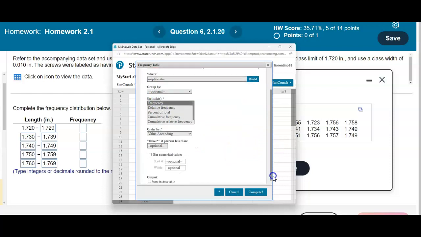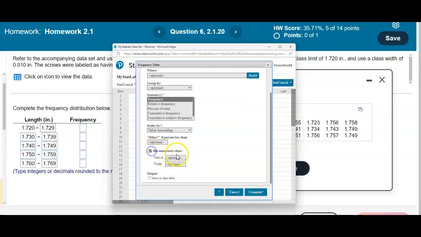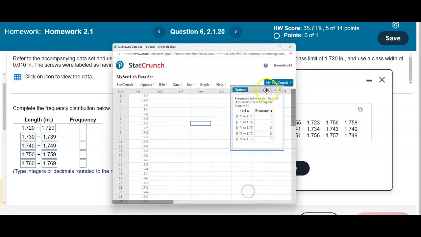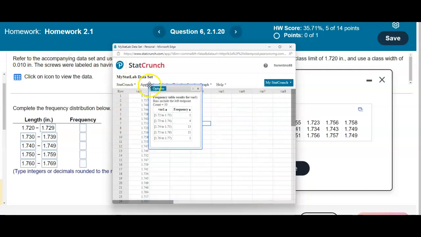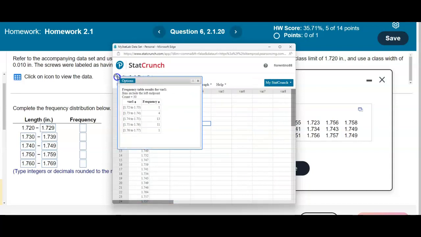And now down here at the bottom, we're going to put in our bin numerical values. Well, we're starting at 1.720, and then the width is 0.010. Then we can store it in the table, or if we don't store it in the table, we'll just take a look at it from here. So here is our frequency distribution.